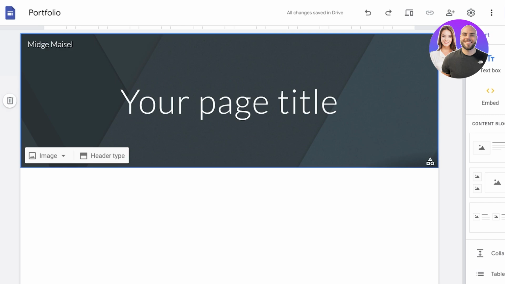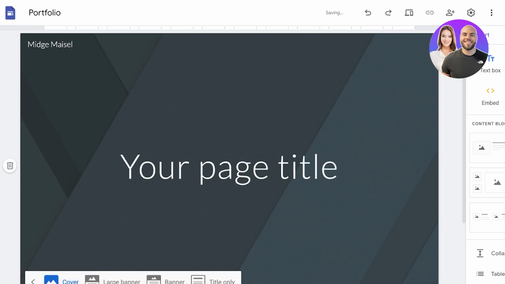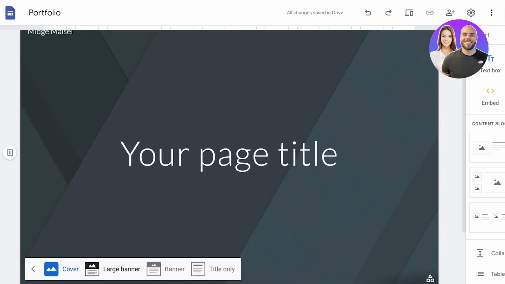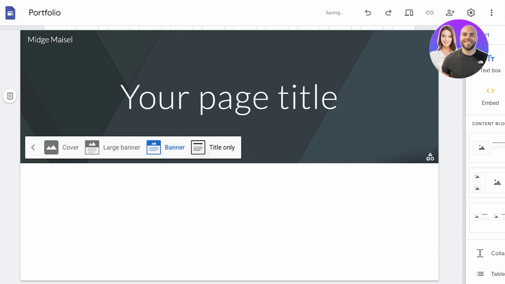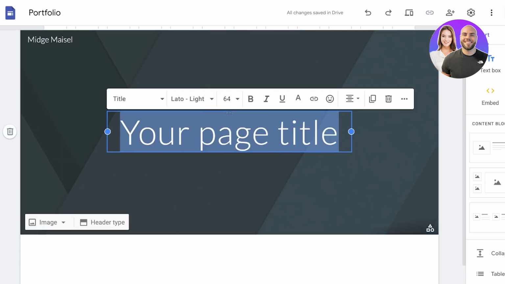So in this, you will see a basic header. You can click on the header type to choose the type of header you want, whether it's a cover header, large banner, or title only. I want to go with a large banner, and I'm going to remove the text up top.